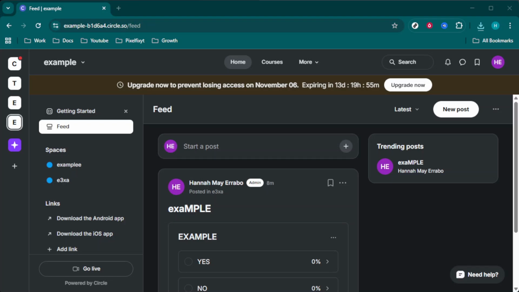In today's video, I'm going to teach you how to embed a checkout page from Circle.so on your website. Whether you're looking to streamline the payment process for your community or integrate a seamless checkout experience, this step-by-step guide will make it easy for you to bring a checkout page directly to your site. So let's dive right in and get started.